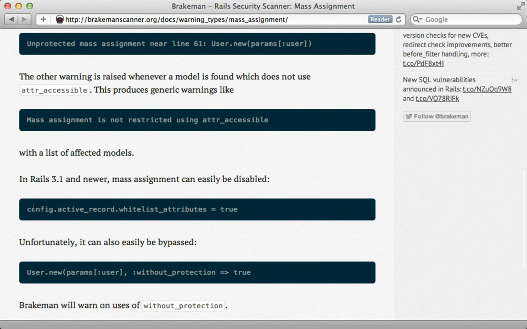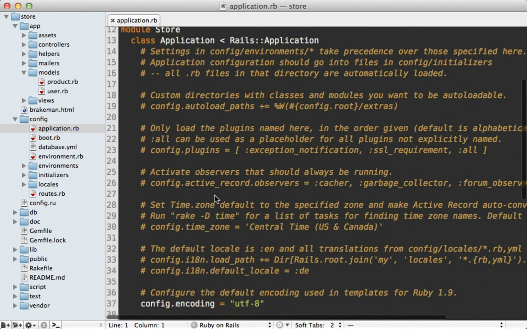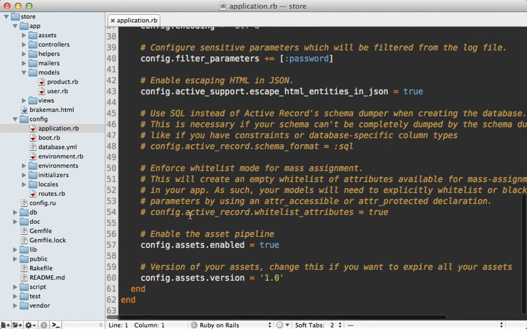In Rails 3.1 and newer, you can just set this in your application config, and notice that there's an option to skip protection when you're creating a new instance, but it will also warn about that case. So Brakeman does cover you pretty nicely. I'll just go to my application config file and enable that option that was mentioned in the documentation, which is right here. I'll just uncomment this. This is actually enabled by default in new Rails apps, but perhaps you're upgrading from an older version of Rails and you forget to enable this. Brakeman is a nice reminder.